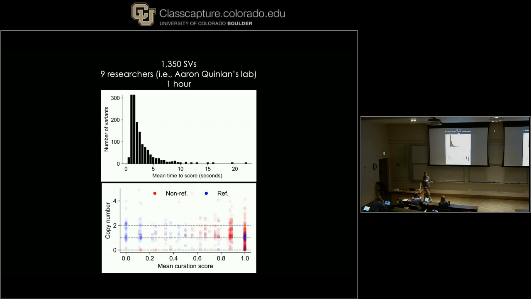The blue cluster, I do need a pointer. The blue cluster right here, so mean curation score of 1. SVTyper is calling all of these as reference variants, and CNVnator is saying they are at copy 1, meaning that they are non-reference, they're deleted. So SVTyper clearly has some false negative issues.